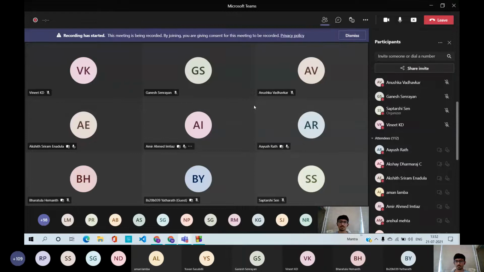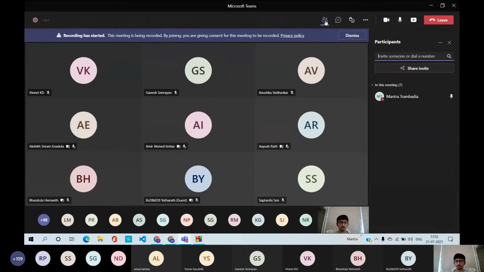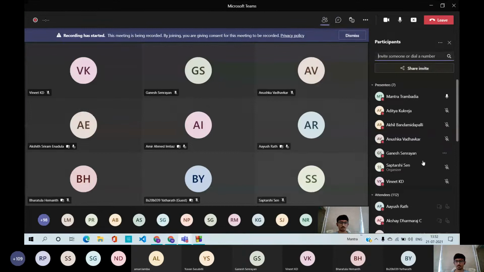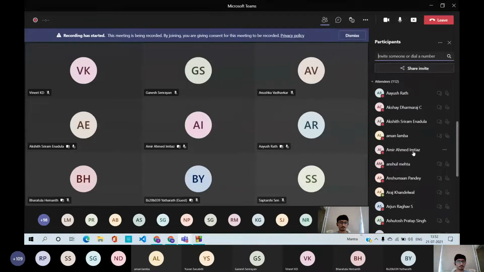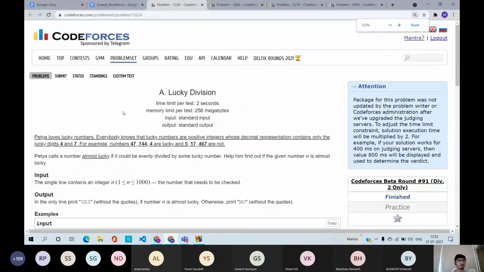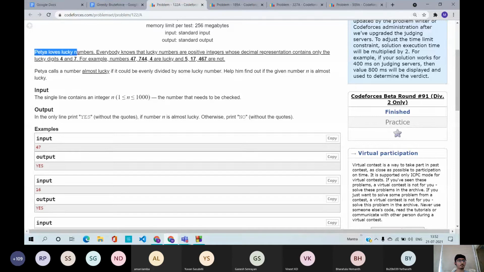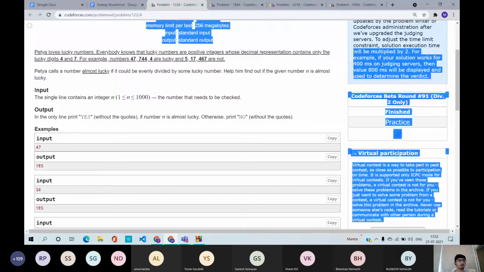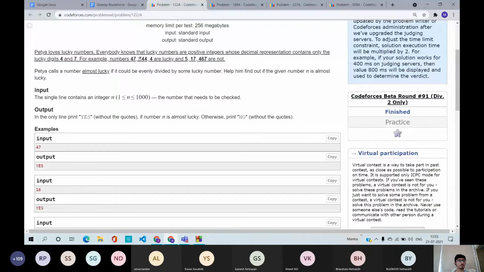Okay, so this is one of the problems that you already have done in the if else set. I'm just showing you to see that this was brute force. So it's Lucky Division. Petia loves lucky numbers, and everybody knows that lucky numbers are positive integers whose decimal representation contains only lucky digits 4 and 7. So 4, 7, 744, 477 are lucky, and 5 and 17 are not. And Petia calls a number almost lucky if it could be evenly divided by some lucky number.